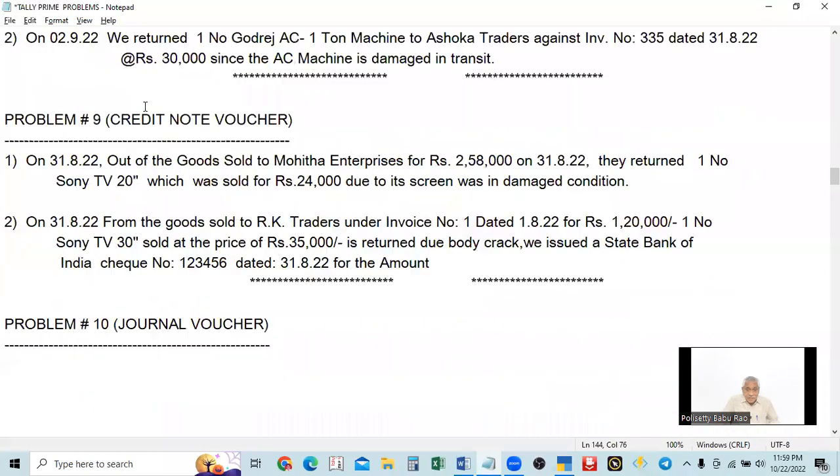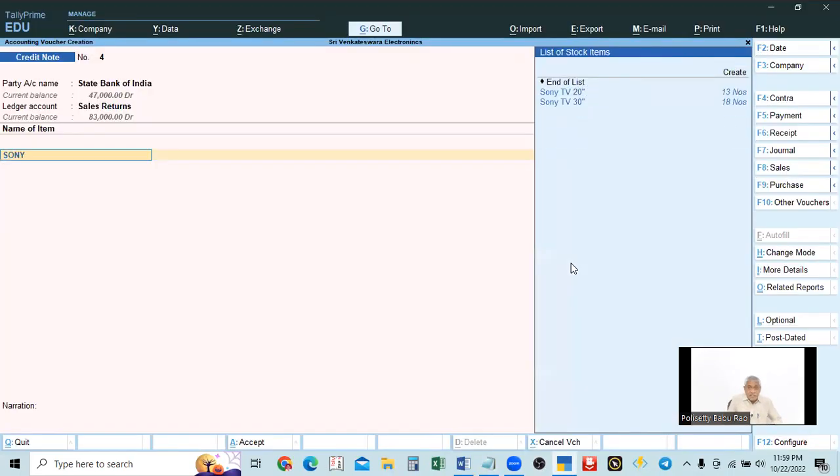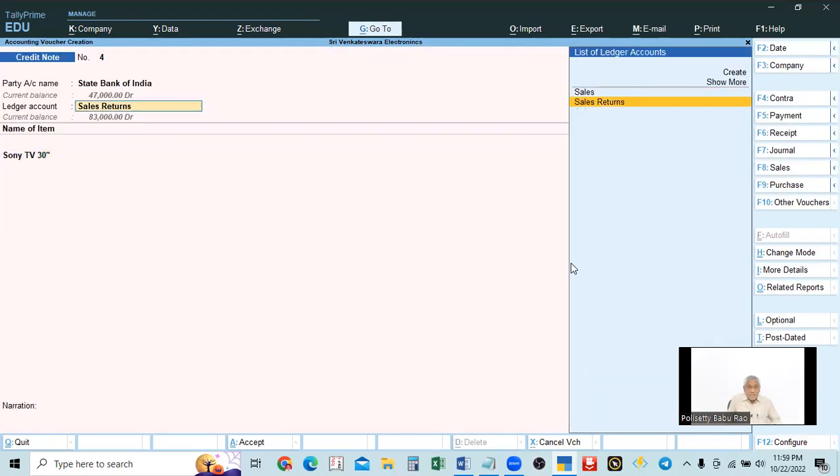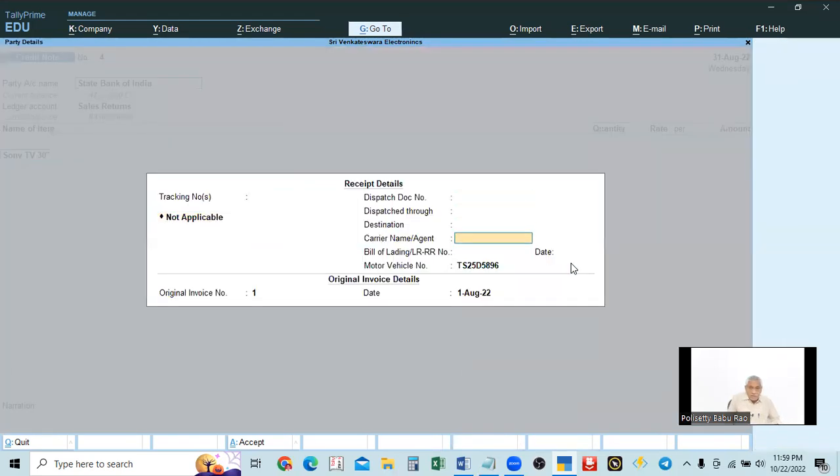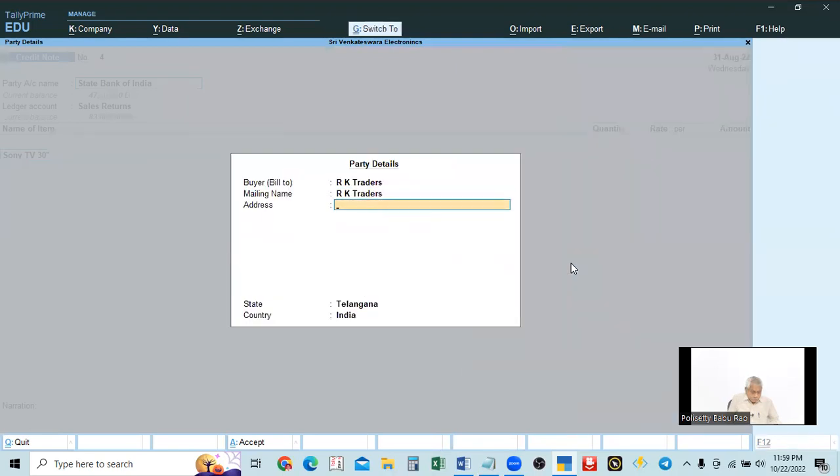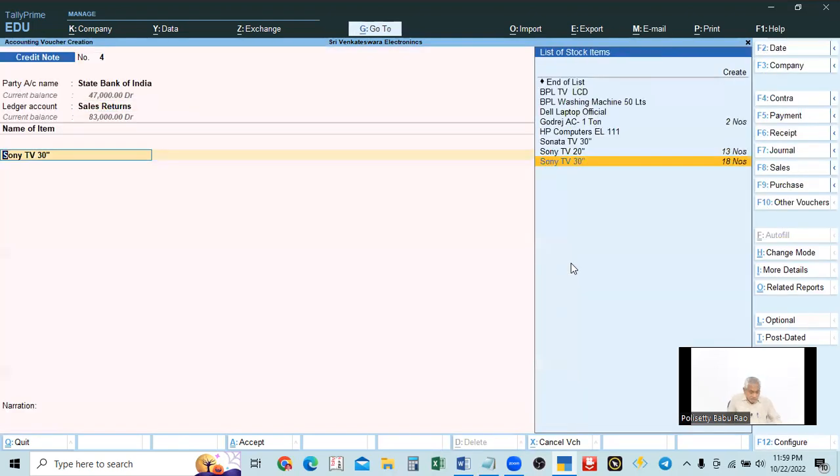What is the item? It is Sony TV 30 inches, 35,000 rupees. If you select here and type "So", all the goods items and stock items starting with "So" will be highlighted in blue color. If you type another alphabet, only items starting with those letters will come. Our TV is coming highlighted in blue.